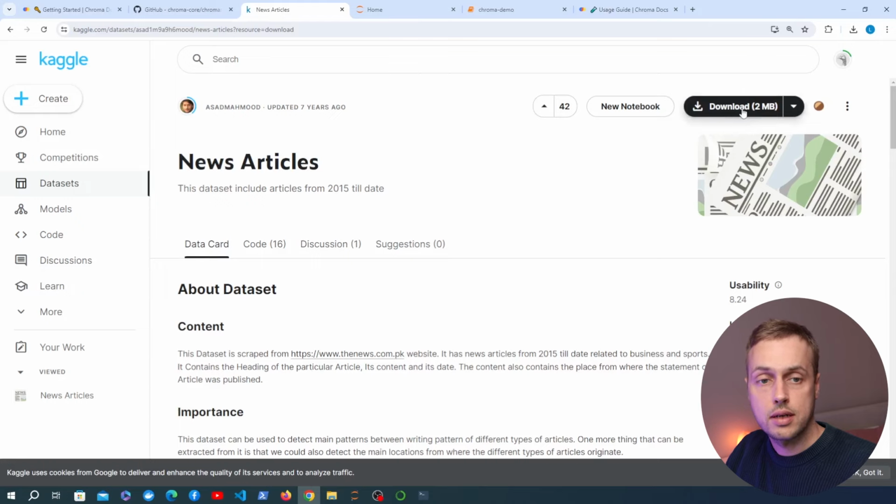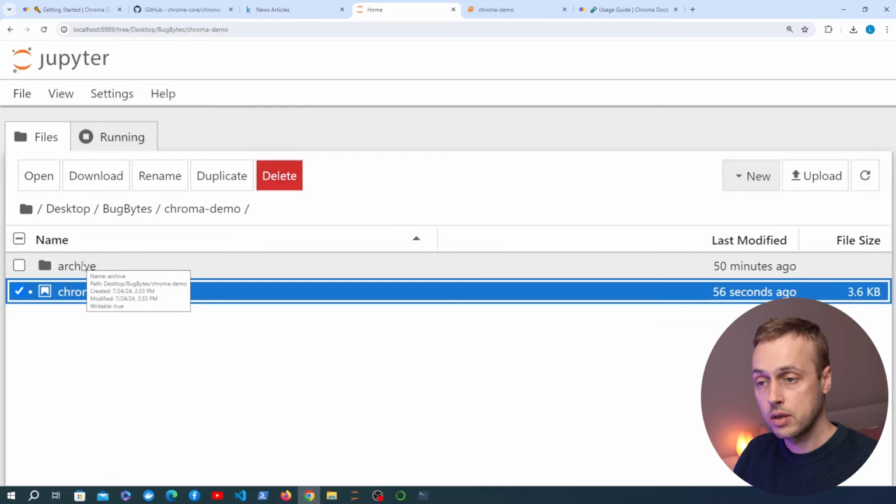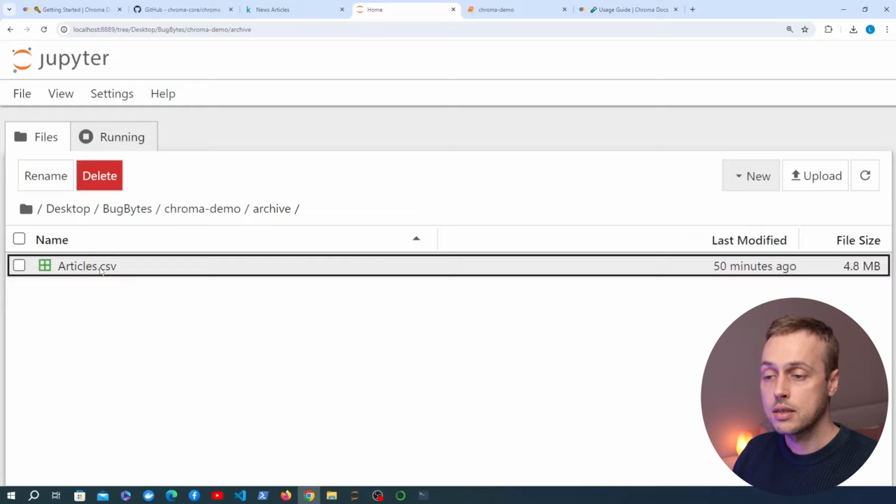You can download that at the top right of the page. That's going to download that. You can then place the archive directory into your local directory where the Jupyter Notebook is running, and you can extract that, and then you have this CSV file here.